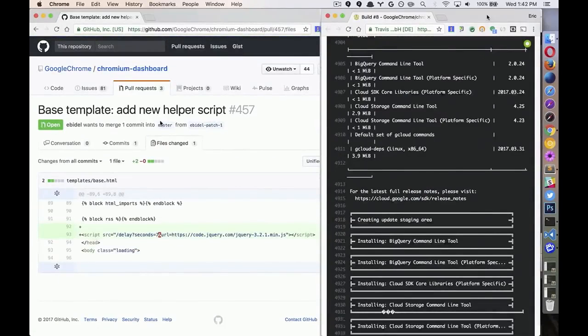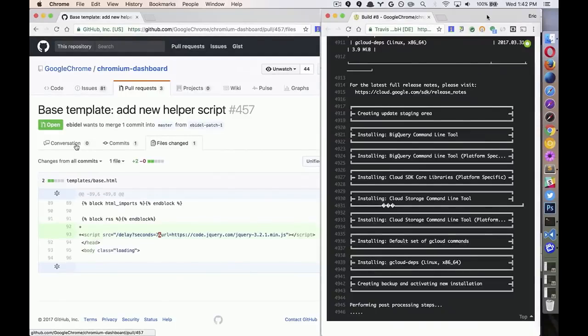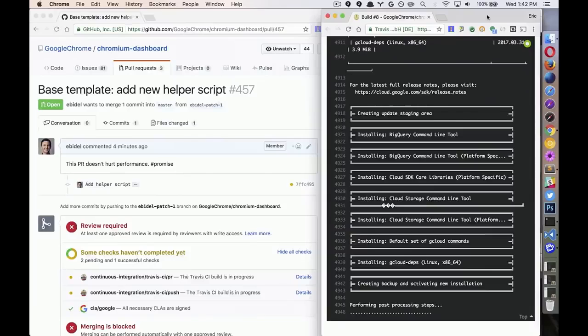So there's a script tag. It's like loading jQuery, which, that's OK, I guess. But there's like this delay thing and like this seconds thing, and it looks scary. 7 seconds. Yeah, it seems like an odd choice. Questionable. Yeah. So let's let Lighthouse decide. I don't know if it's good or bad, but let's determine that through magic.